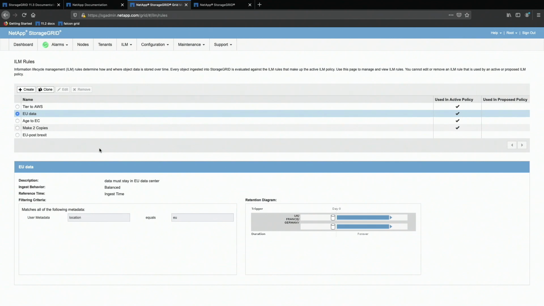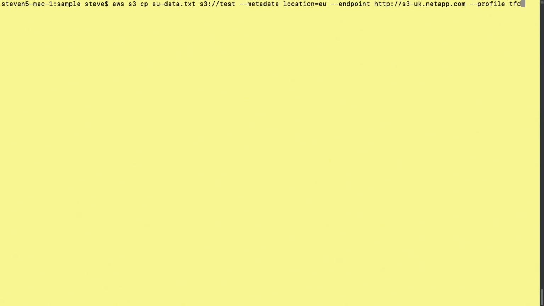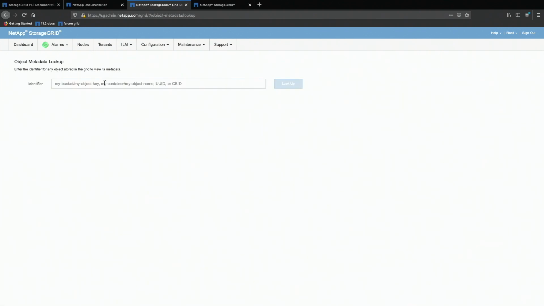So what I'll do is go ahead and pop over to my Amazon CLI. Let me just clear this real quick. I'm going to go ahead and copy my object called EU data.text. I'm going to put it in my test bucket, and I'm going to add that metadata tag location equals EU. And the endpoint I'm writing it to is my UK data center. So I'll go ahead, I uploaded it, and now let's go back to the UI and do a location object metadata lookup and see where it landed.